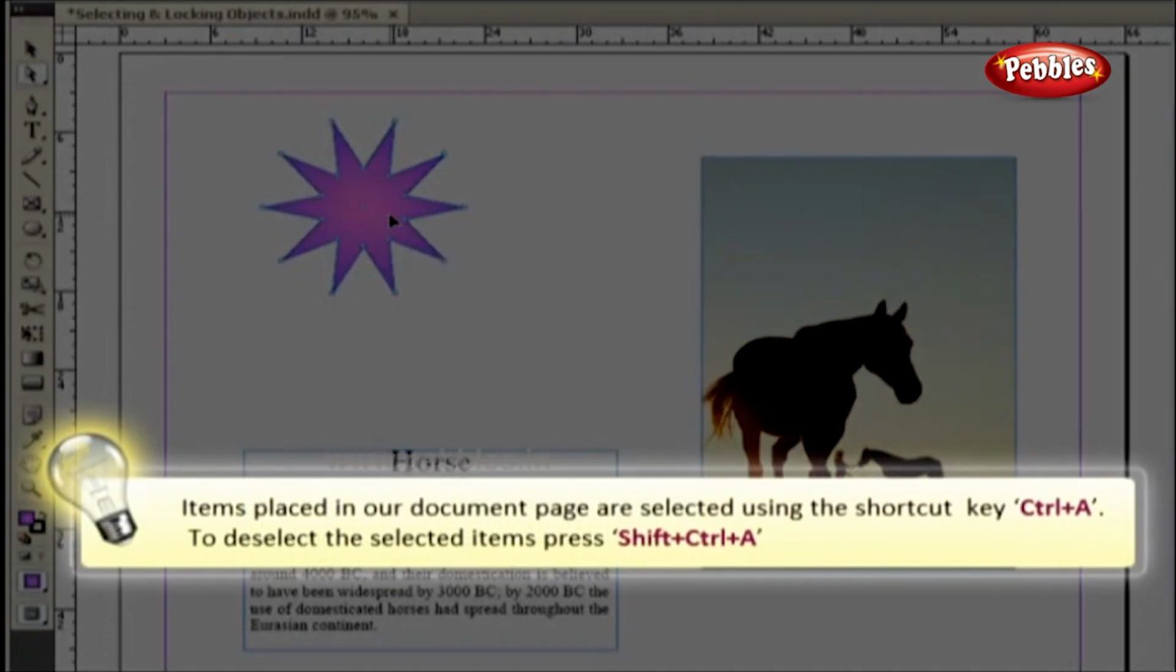Now here's a tip for you. Items placed in our document page are selected using the shortcut key Ctrl-A. To deselect the selected items, press Shift, Ctrl, and A.